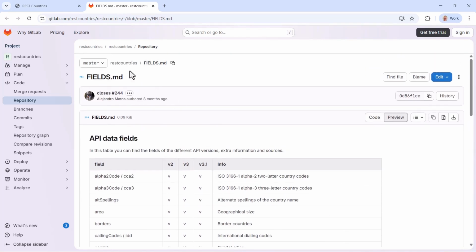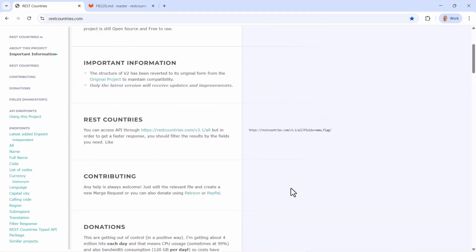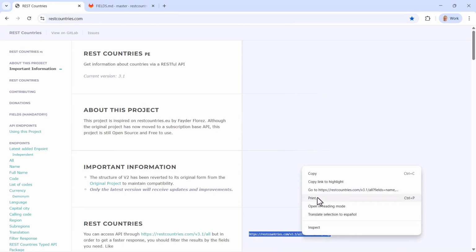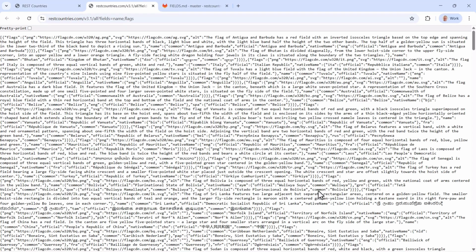As a first test, we can fetch information about the names and flags of all countries, as the example suggests. We copy this URL and paste it into a new browser window. We see that the API returns a JSON where, in its structure, the fields are present. For example, here we see the information for Italy with its names, the most used one, the official one, etc. And information about the images of its flag.